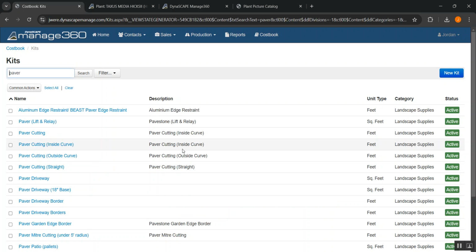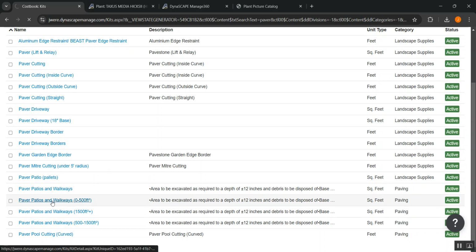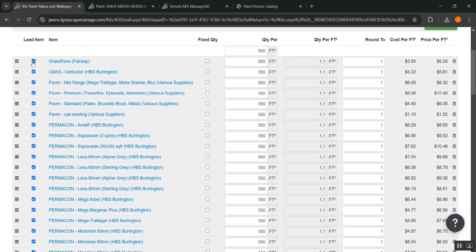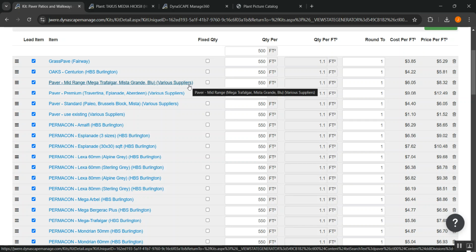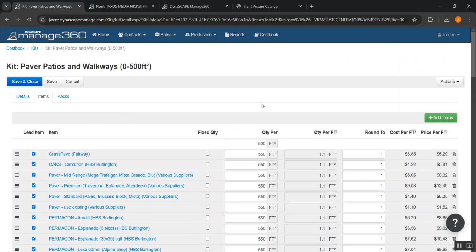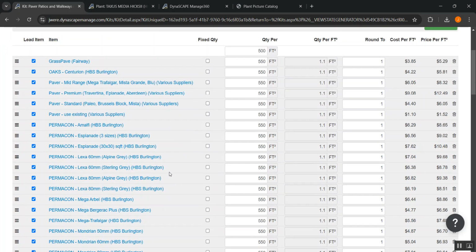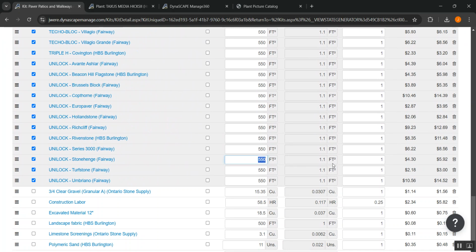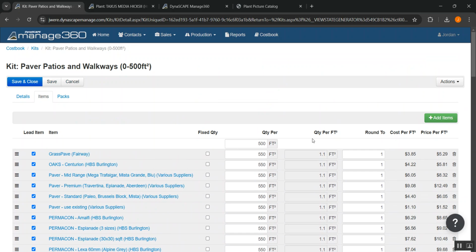So we're going to use a paver kit today. I've got this one, paver patios and walkways. We're going to use this one today to label our drawing, and you can see that this one is set up with all sorts of different types of pavers. The reason that there's so many, they all have this little lead item checkbox, is we're going to pick just one. So it's setting up this kit so that we've got a patio and walkway kit, and we're going to pick just one of these options. So we're just loading it with the options of pavers that we want. And it's got a production rate here, 1.1 square foot of pavers per square foot of kit, right? So this is where we define that stuff.